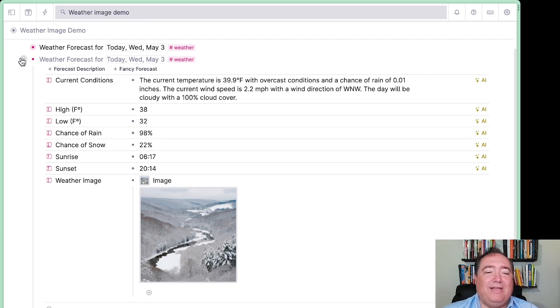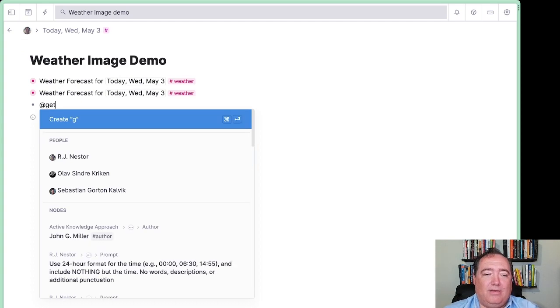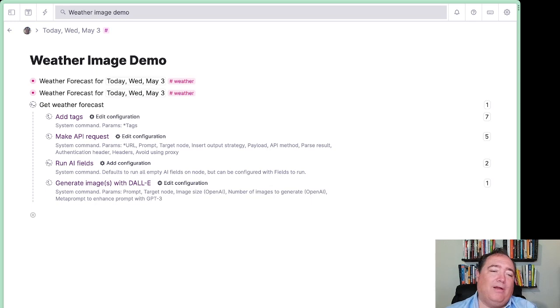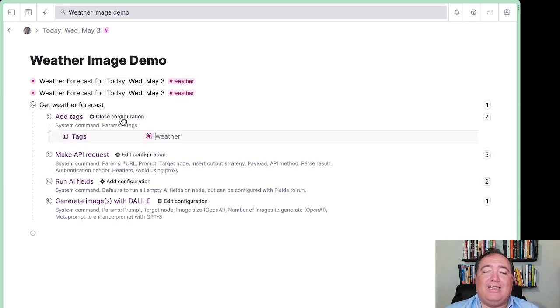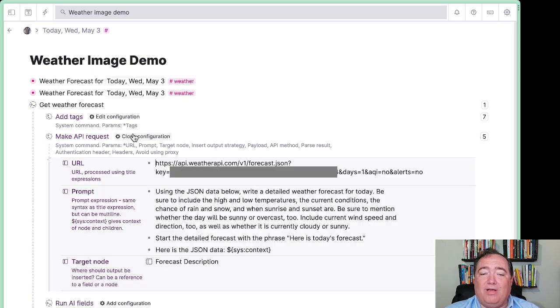But here's what's happening in the background. So let's take a look at that get weather command. So the weather forecast. Okay. So I'll open it up here. What's going on? First, I add the tag of weather. That's fairly straightforward. Then I make an API request. I'm using an API here.